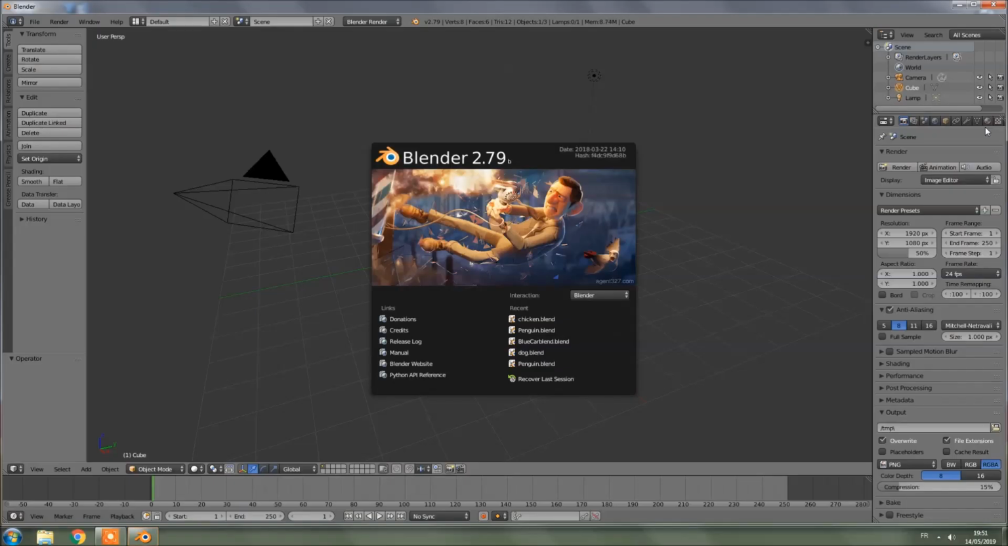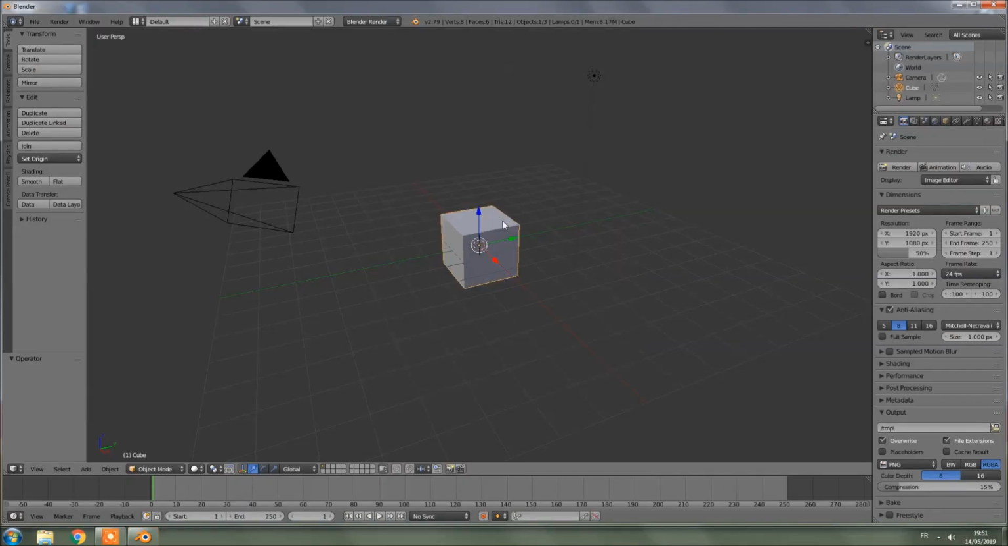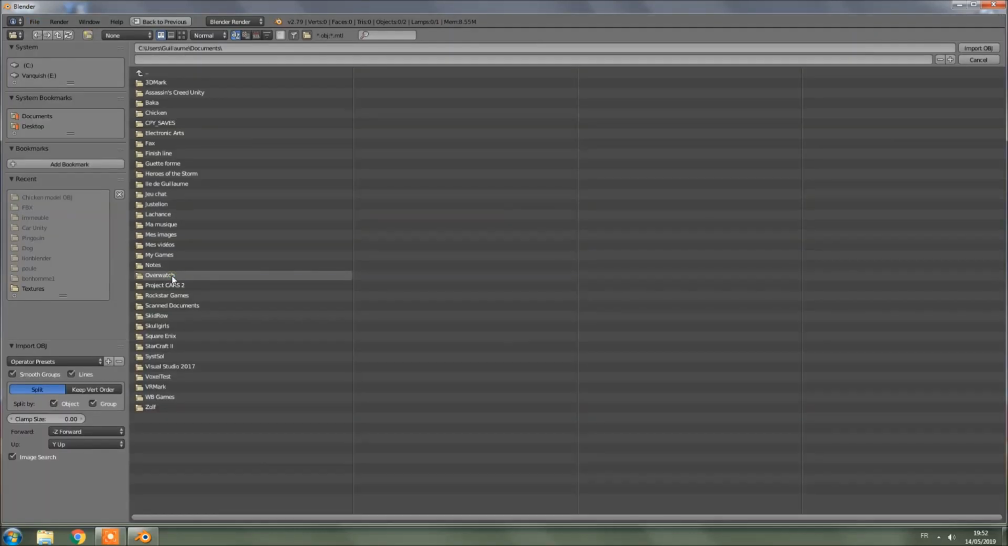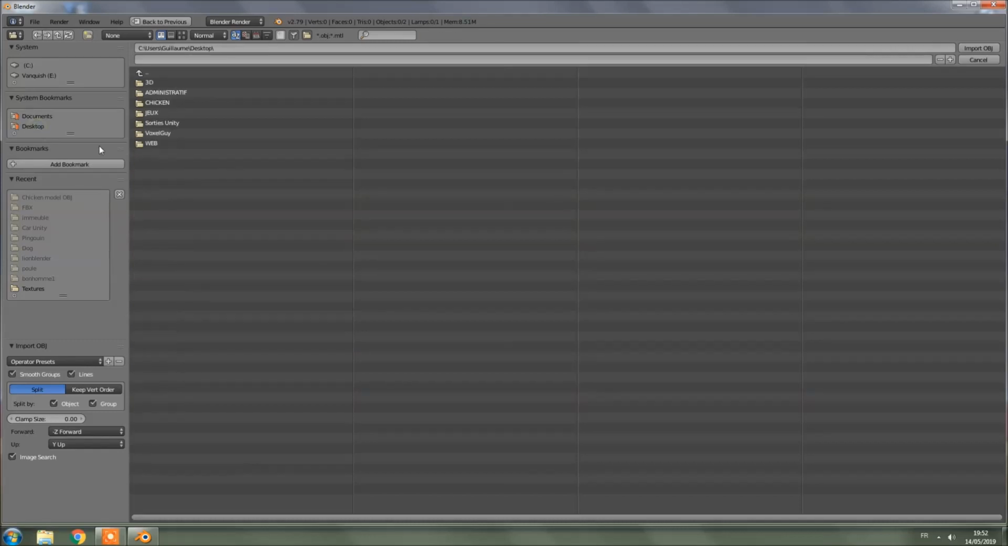I open Blender and on a new scene I delete the default cube and import my OBJ model by clicking on File, Import, Wavefront OBJ. My OBJ model is in my desktop folder. I find it and import it.